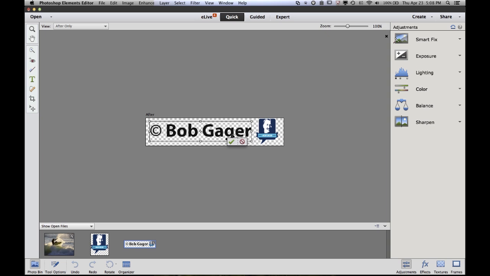So you can get as creative with your watermark as you want. You're not limited to text or just a single photo. Just go ahead and create what's appropriate for your watermark.